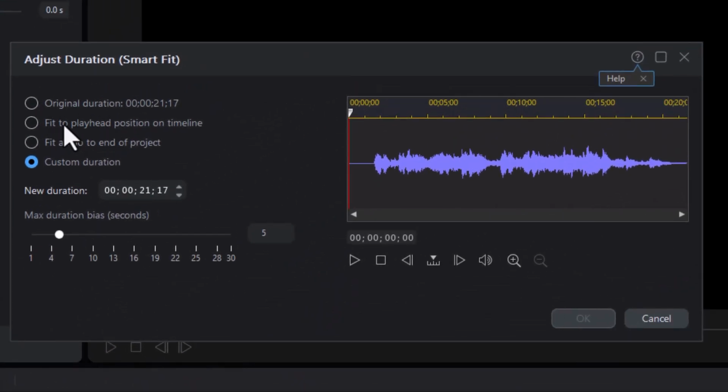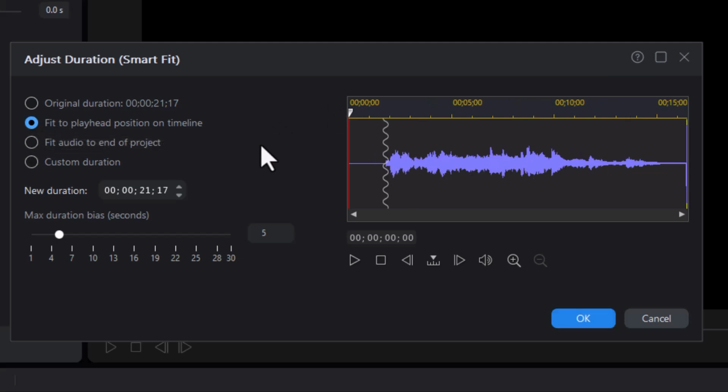The second one down, fit to playhead position on timeline. So I'm going to click on that. And what it will do is it will try to make it the duration between the beginning of the project, where that video audio starts, and the point of the playhead. Now on this screen here, this is one that will allow me to see and hear what happens. I don't edit in this screen. I can magnify it or shrink it, and then I can play. Let's play and see what happens.